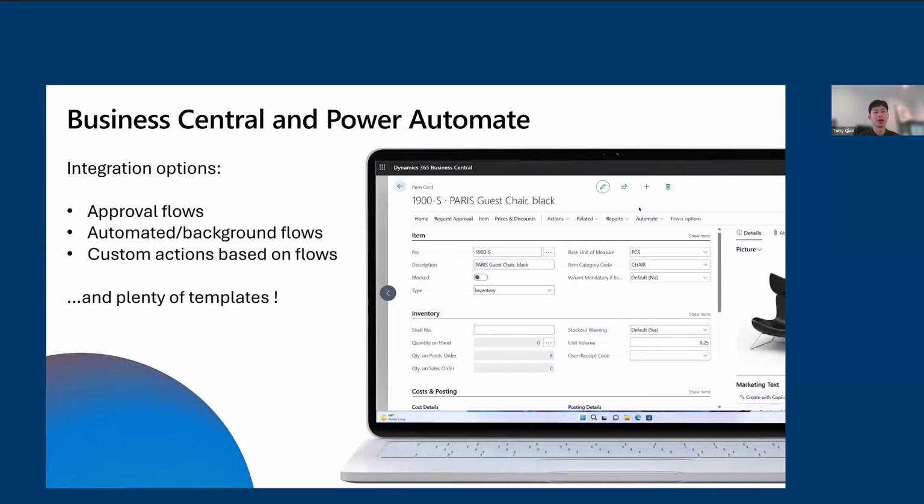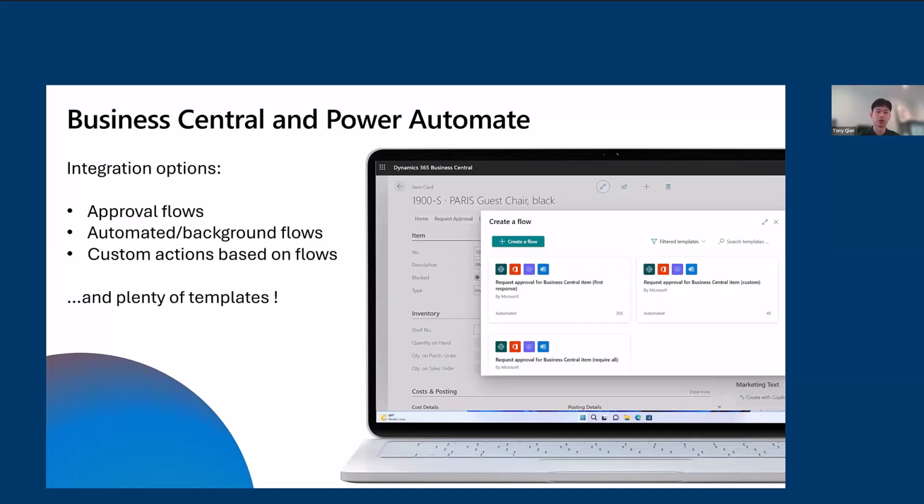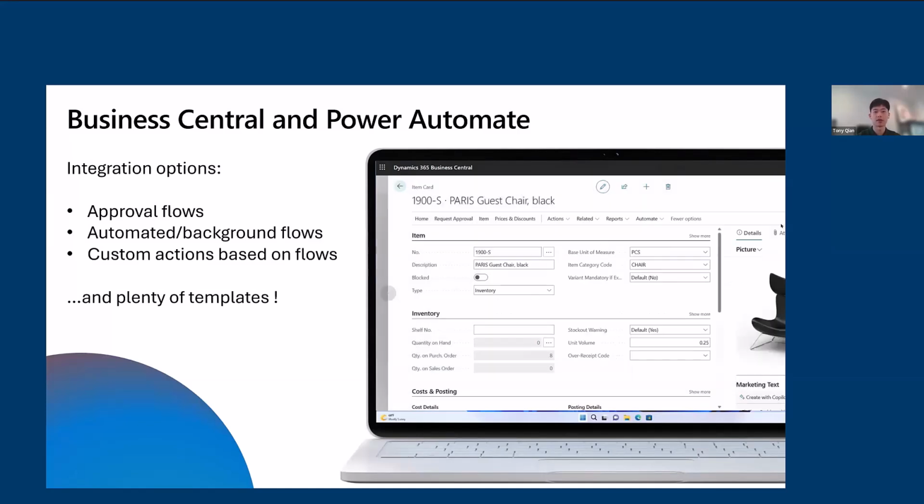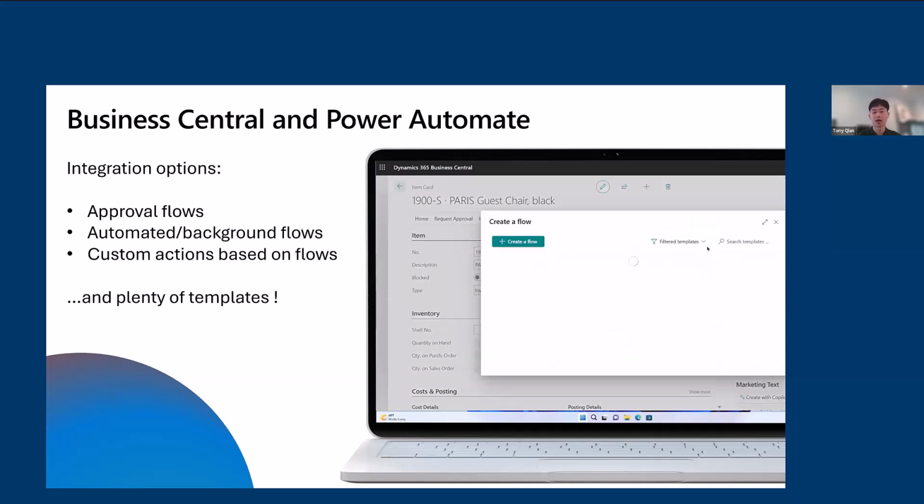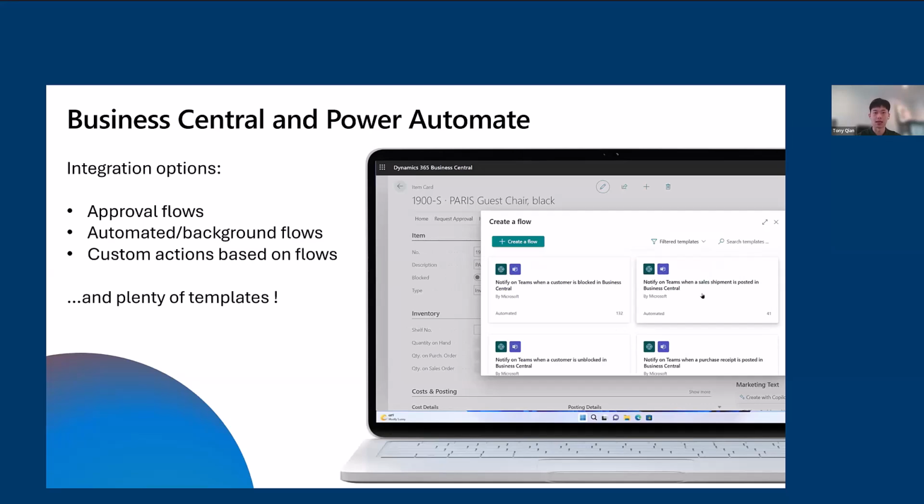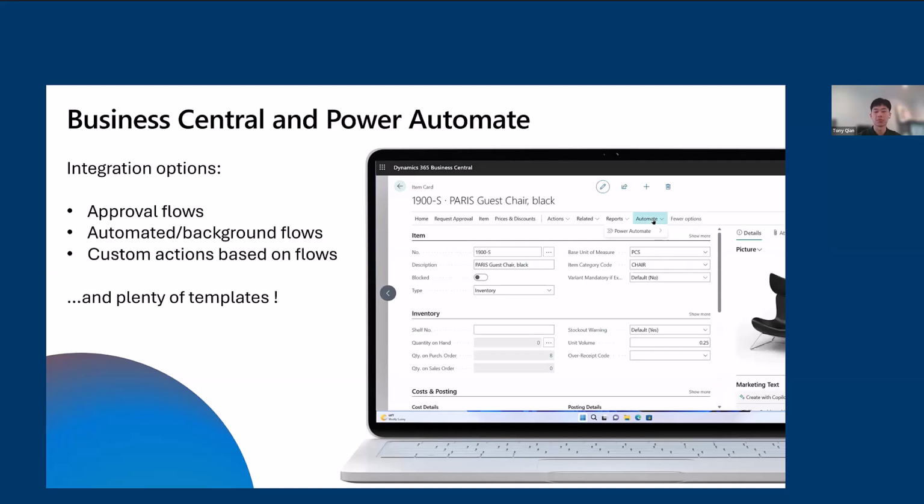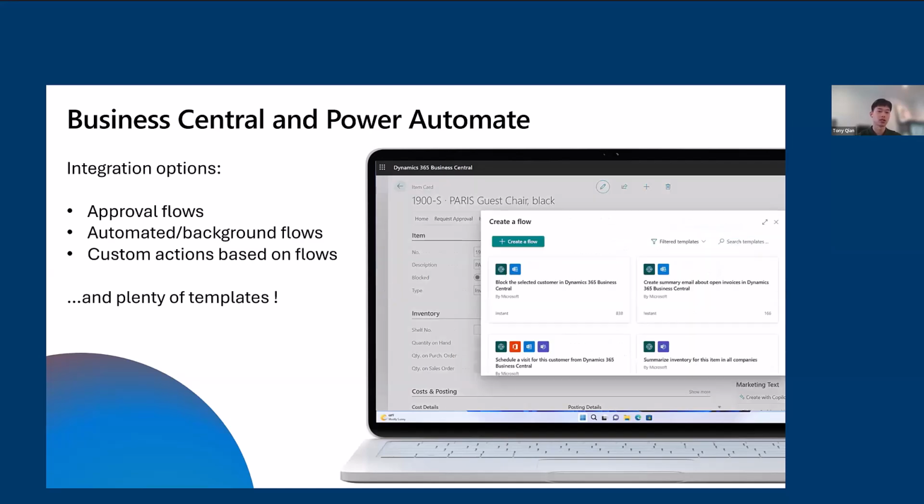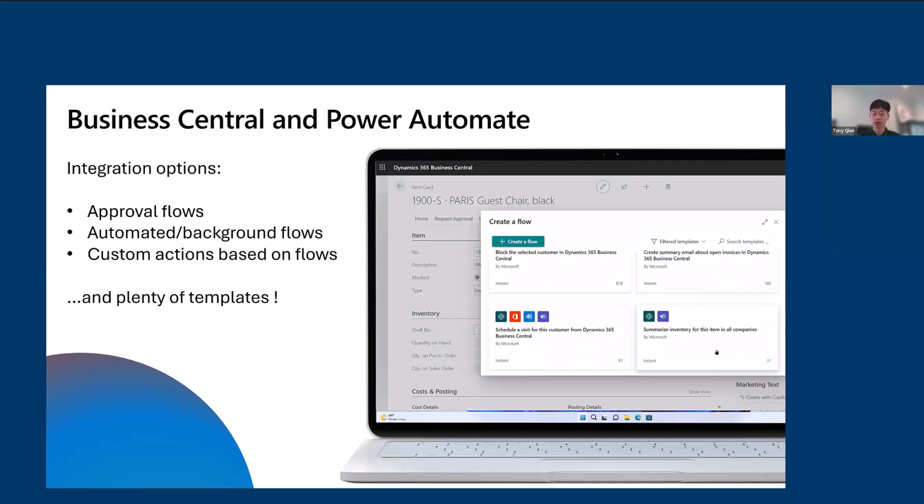So what we have by default is we created some templates for you to interact with Power Automate right away. We have approval flows. We have automated background flows, which help you to automatically do a couple of things. Could be update records, could be send notifications, etc. You can also do custom actions as well.